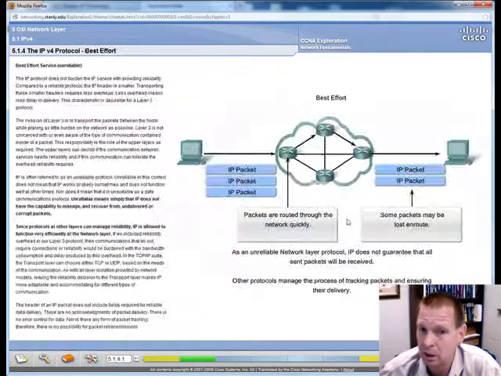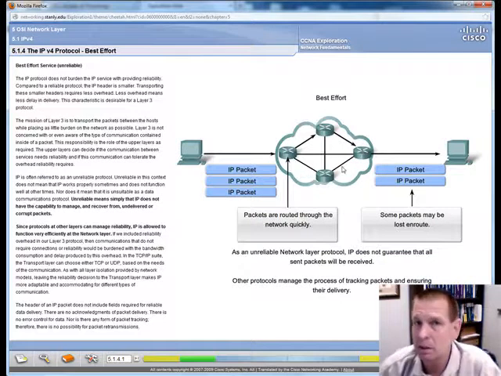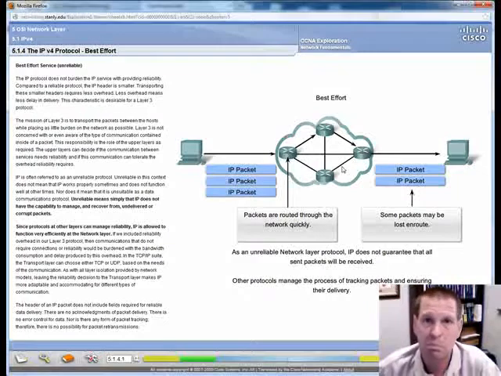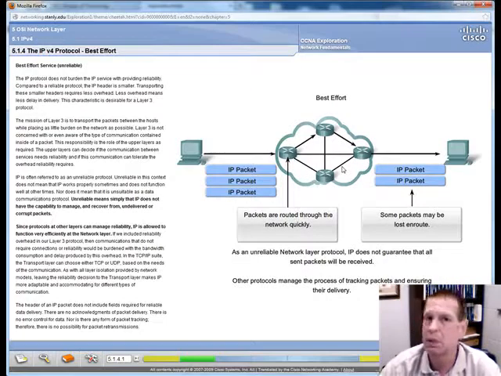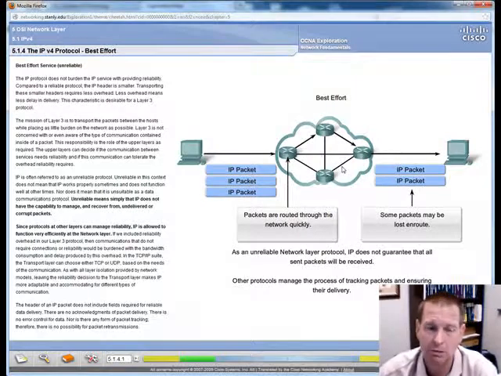So, IP again, connectionless. It's best effort. You route it through the network. If a packet doesn't make it to the destination, IP does absolutely nothing to retransmit. It relies upon the upper layer protocols to retransmit. And that is an important thing to realize.